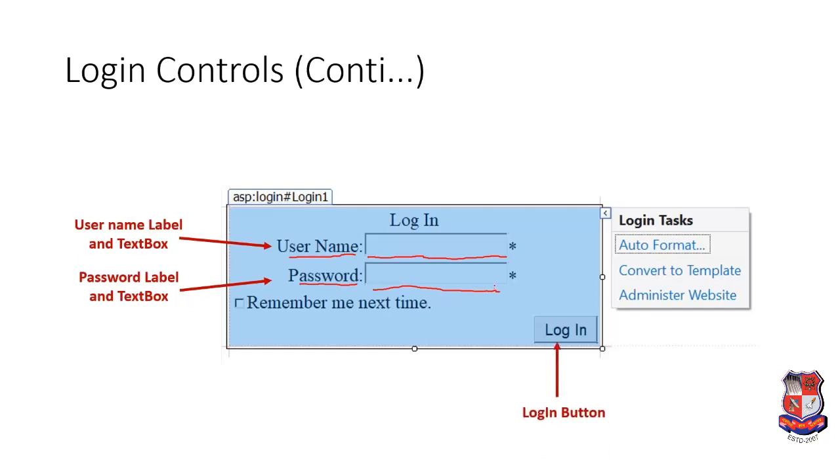Login button. It is used to submit the user's request for authentication. Next control available in our login control is a checkbox, and this is for the remember me next time checkbox. It enables the user to store their credentials as a persistent cookie on the user's machine by selecting the displayed checkbox control. It helps the user to enter the credentials the next time the user wants to log on.